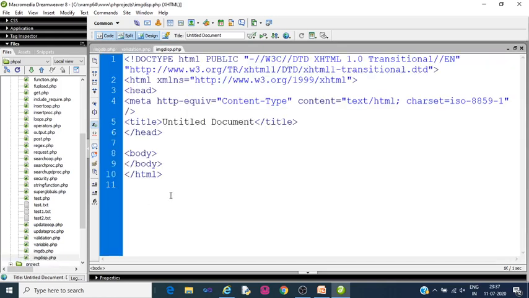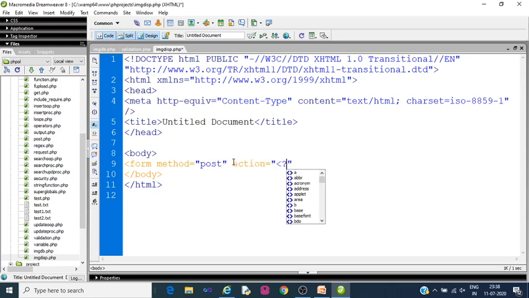Disp.php. So here, what we will need is a form tag. Action, post, or get, whatever you want to use. I'm using post. Okay, sorry, it should not be action, it should be method. Method is equal to post. Action is on this page itself.